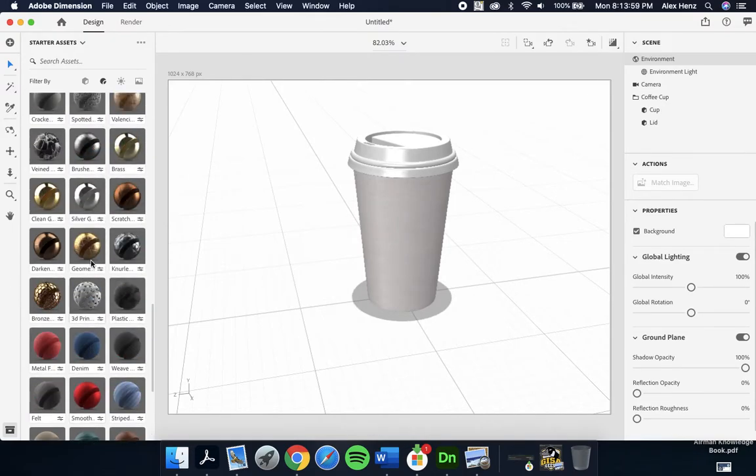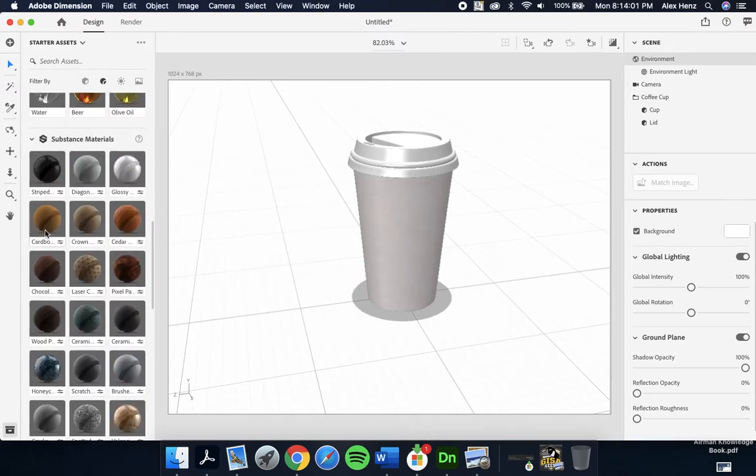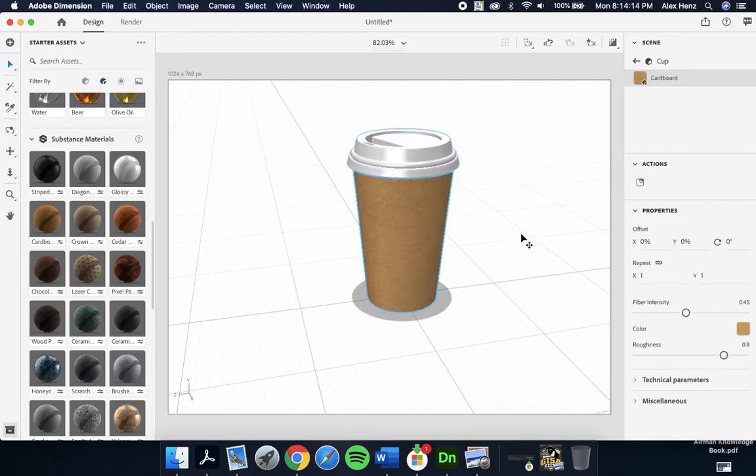And how we apply these, let's say I want this one, it says I think cardboard. How we apply them is I can just click it and drag it onto which section I want it to be on. Like, I want it to be on the cup part here. Okay, now it's going to apply that material. So this one I chose a cardboard. You could choose any of these different things here.